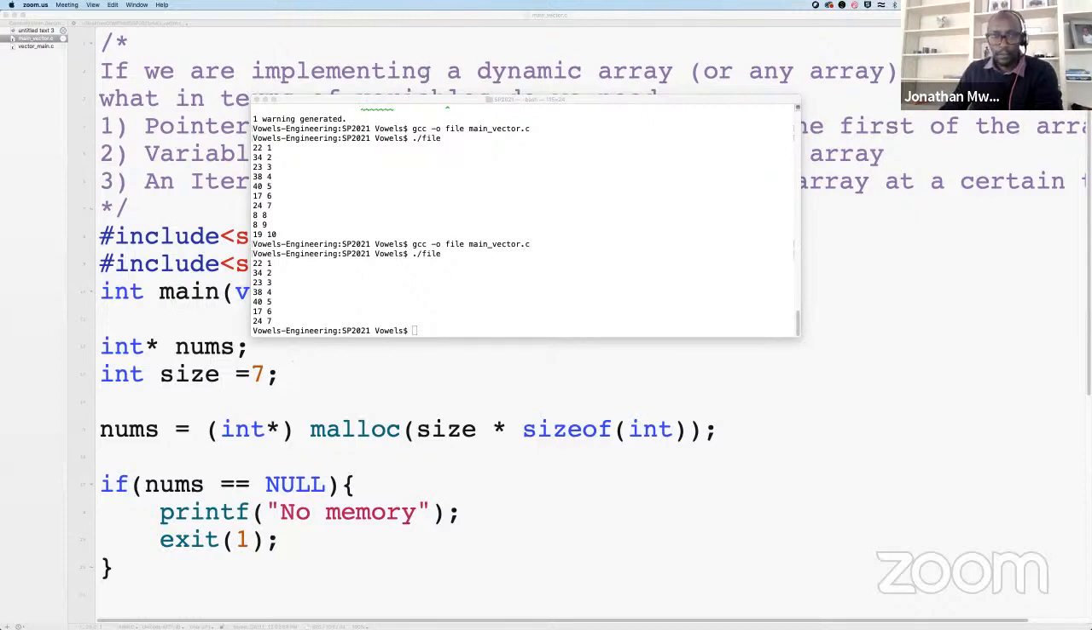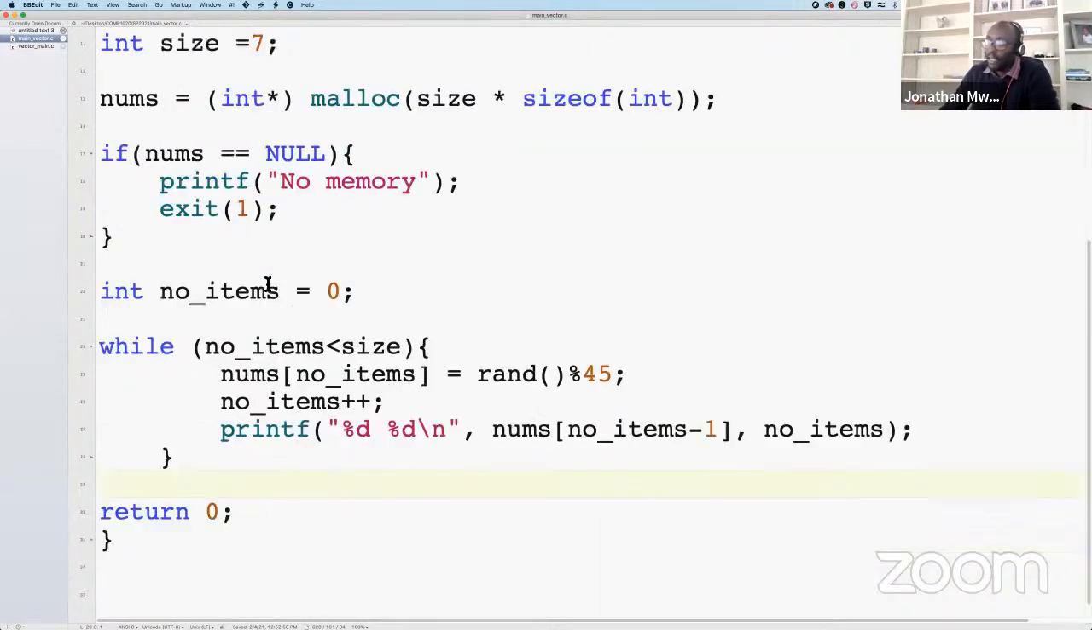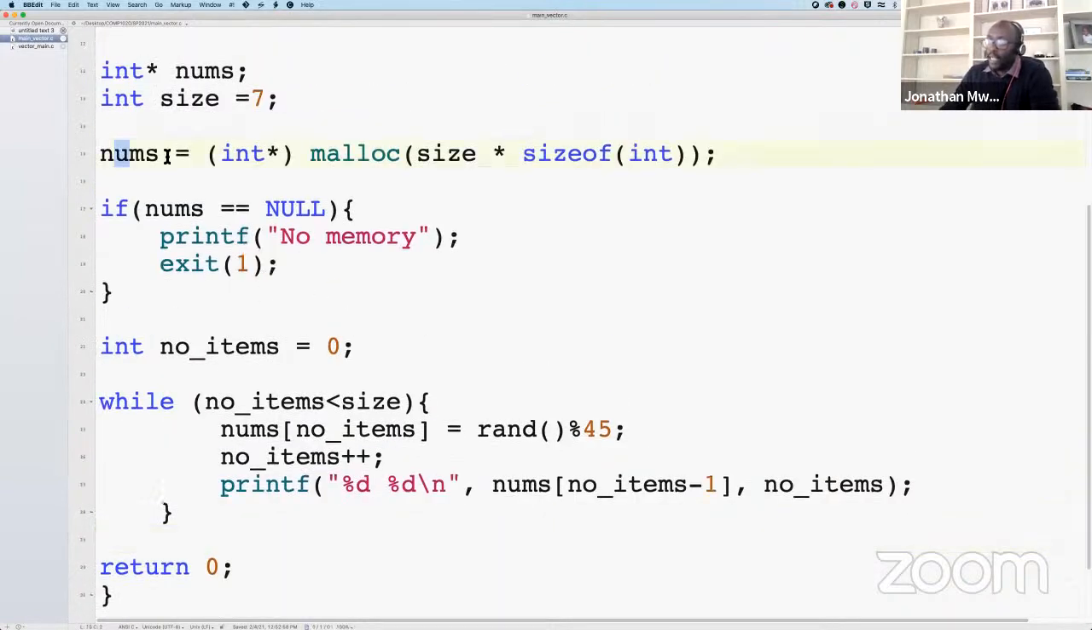So far so good for everybody. Yep. Okay, so we haven't done anything much, really. What we have done is decided we are going to have an array called nums here, the array is going to be as big as 7 items, and we create a variable called number of items that is tracking for us the items in the array at any single point in time.